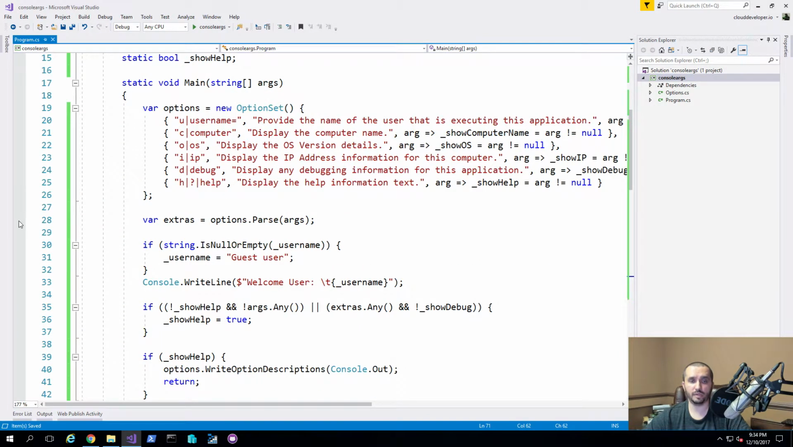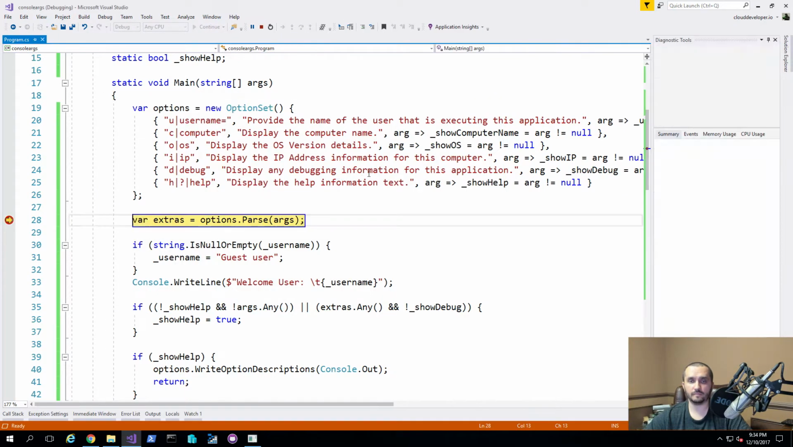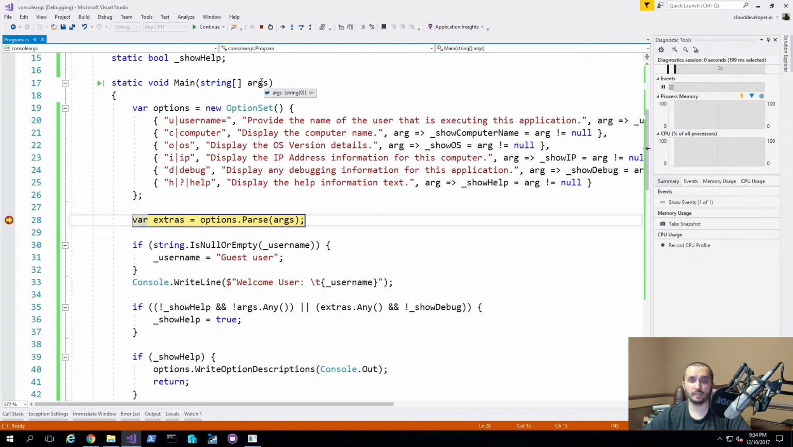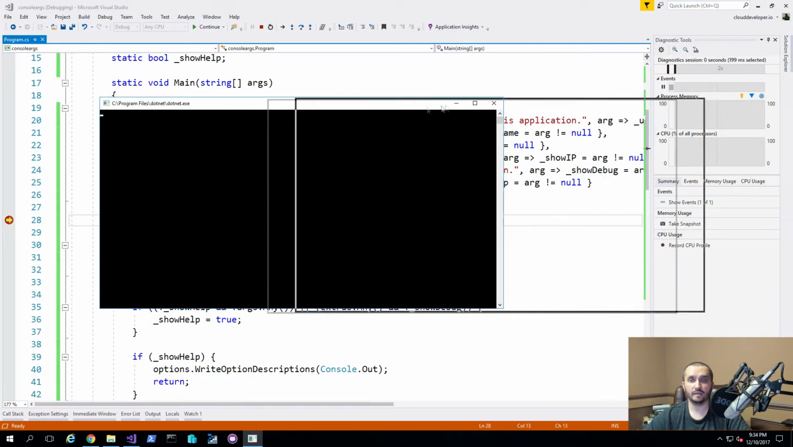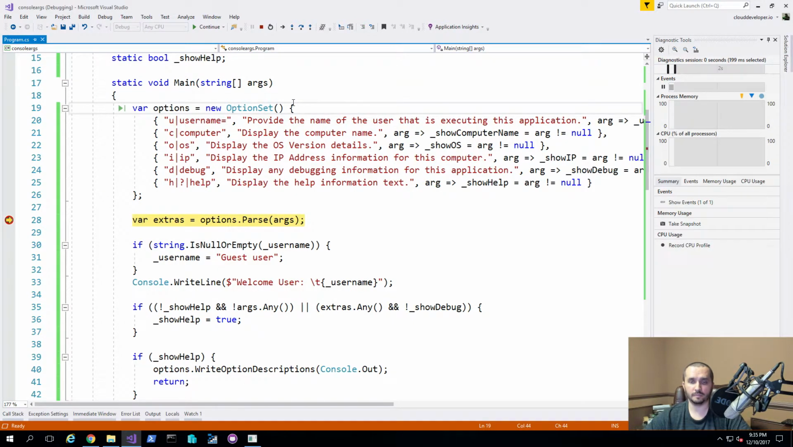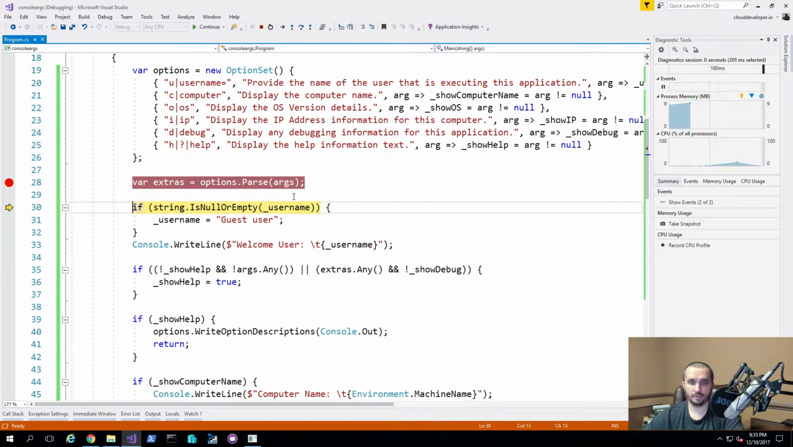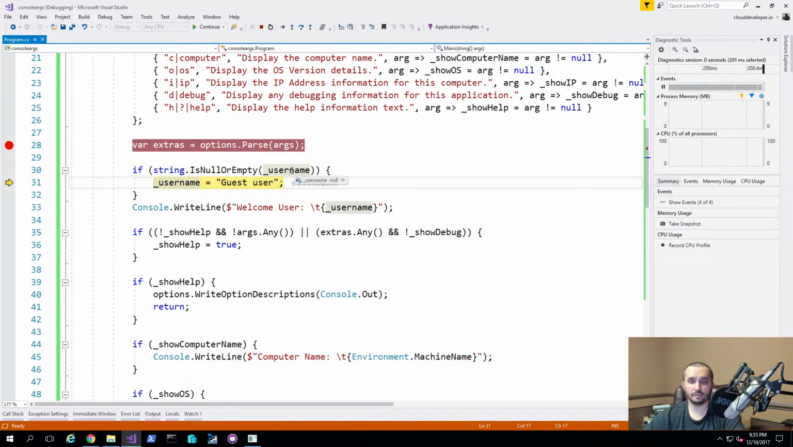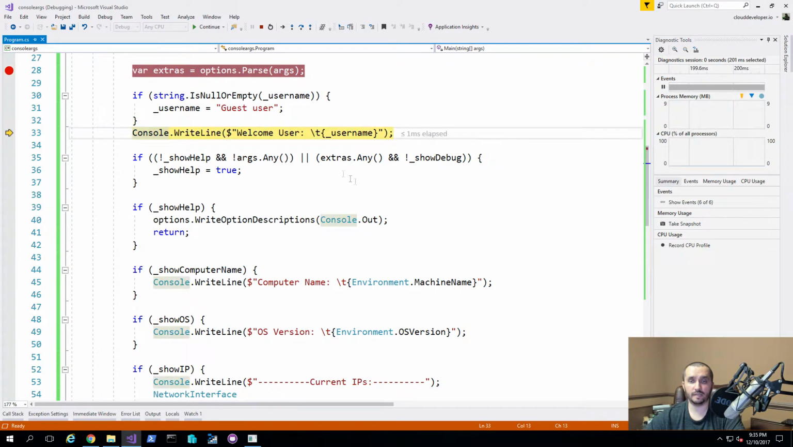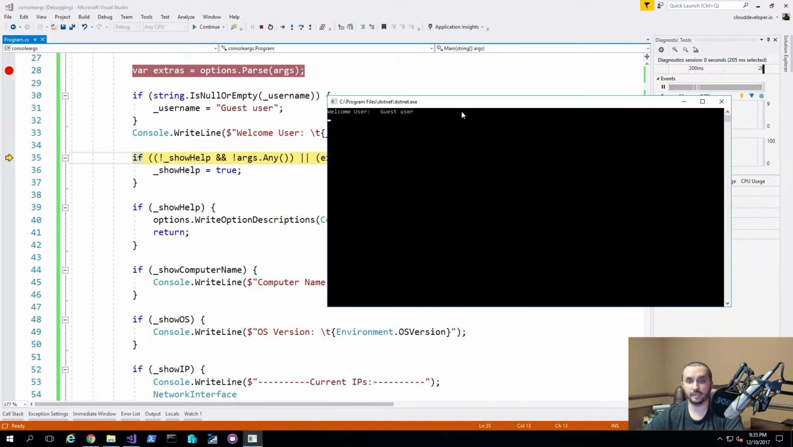So let's put in a breakpoint right here, and let's run this application and see how it works. As soon as it started up, we'll see that the arguments are actually empty. There's nothing in here, and the console application doesn't display anything. Now, if we go ahead and parse this out by pressing F10 to go to the next line, we'll see that the username was not provided, and so it's going to default to guest user. The next step is it's going to write that line out: welcome user, and then whatever the username was. In this case, it's guest user.